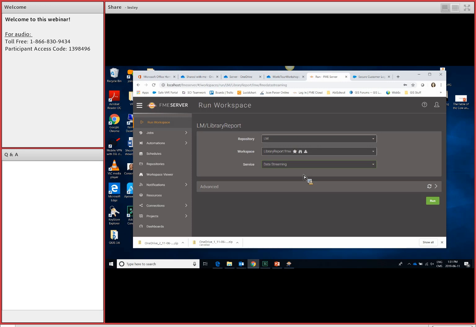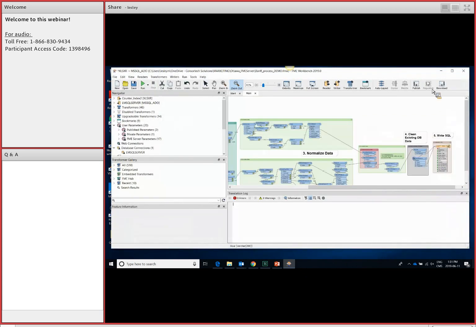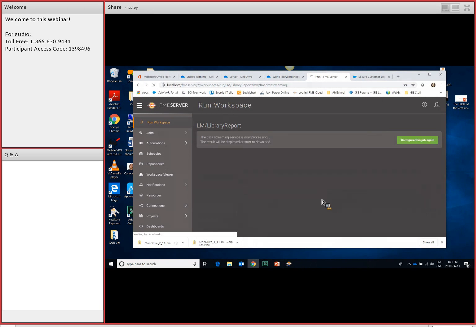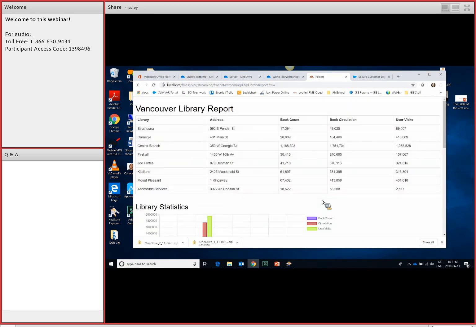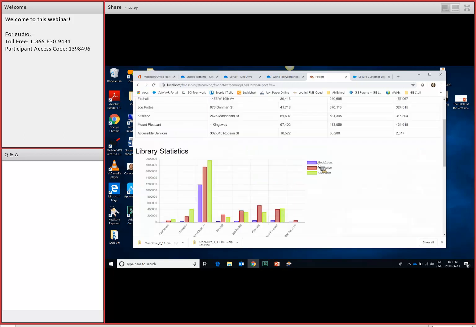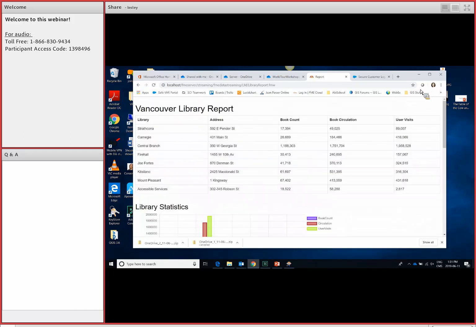So with the data streaming service, it will send me back the results. In this workspace, the process, at the end, writes just simply an HTML file. So if I run this with the streaming service, it's going to return that HTML page straight to me. It processed the data and created this Vancouver library report, which is just one of the simple examples from the training, but I like it because it shows how simple getting the response is through the streaming service. I have a little table here, statistics that are built, and a map at the end. All of this is built in the FME workspace using some simple transformers.